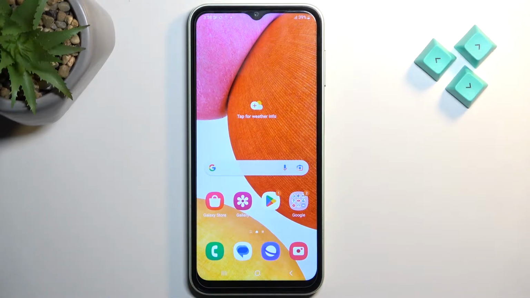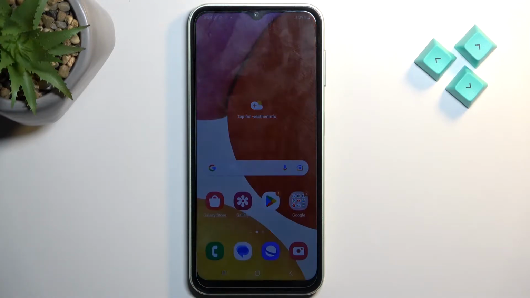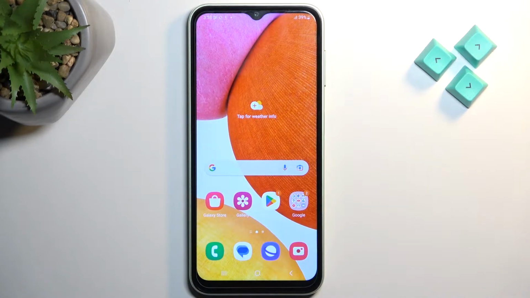Welcome, in front of me is a Samsung Galaxy A14, and today I will show you how you can capture a screenshot on this phone.